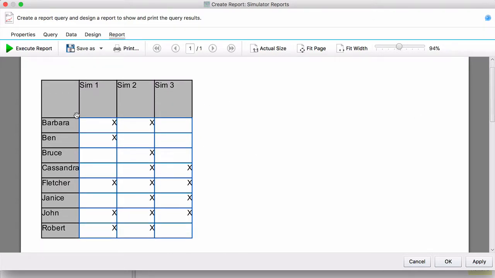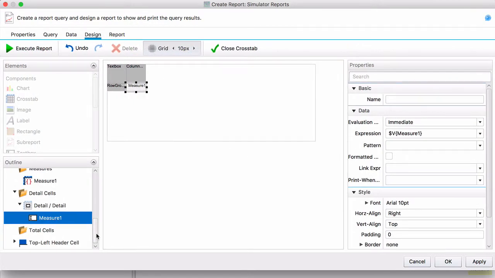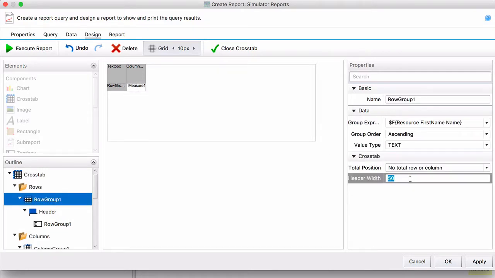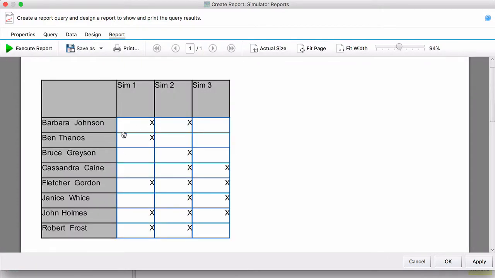A little bit of customization you can do with this is we can see that this text box here in rows is too small for me to see the last name. So we can go back over here to Design, and then you'll select row group 1 and change the header width. Change it to 100. That fixes that problem. Another thing you can customize is the detail cells here.